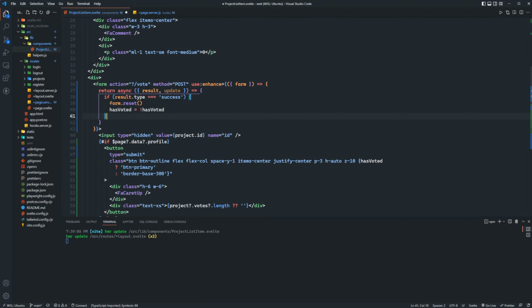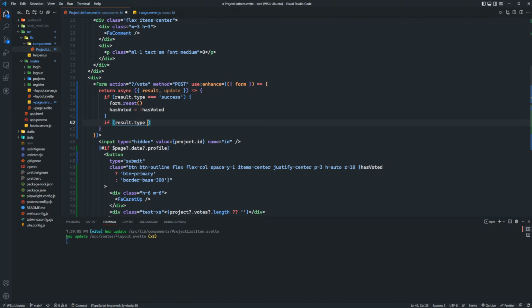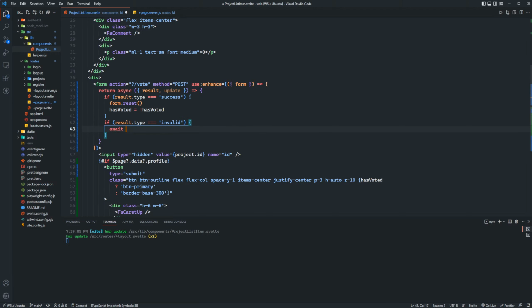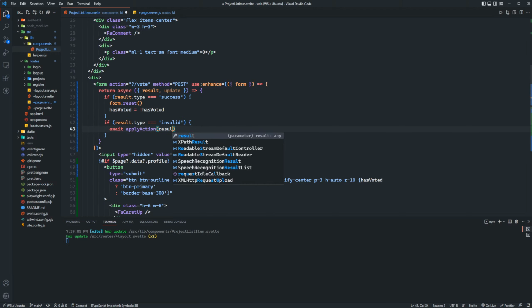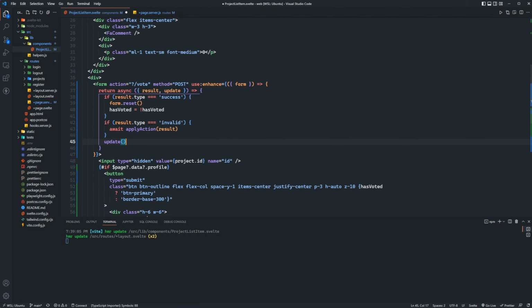And then if the result.type is invalid, we'll await applyAction(result). And then we're on update here.